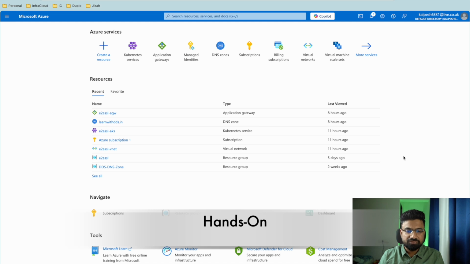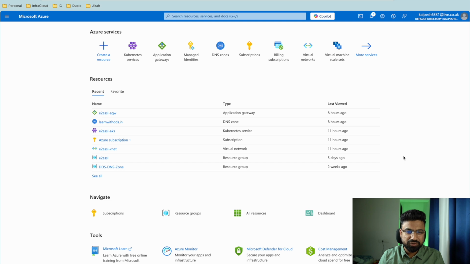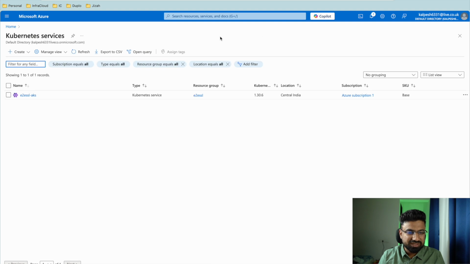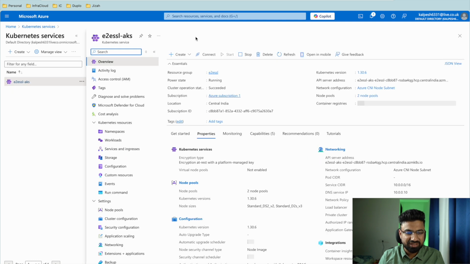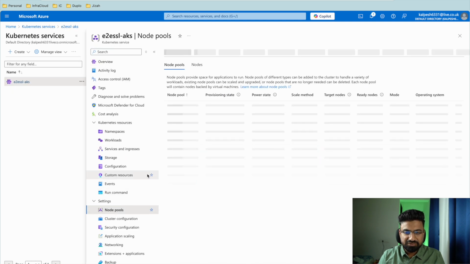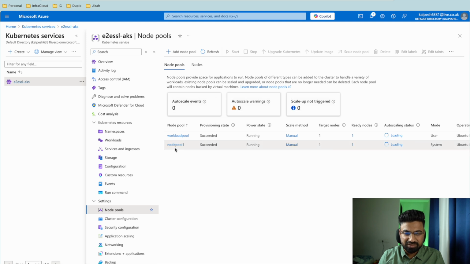So in today's session, we'll be using Microsoft Azure as our cloud provider, and let me take you through the resources that we have already spun up. So we have spun up one Kubernetes cluster. This is our Kubernetes cluster. We have named it E2E SSL-AKS. As you can see, we have already one system node pool, and another is the workload pool to spin up our workloads.